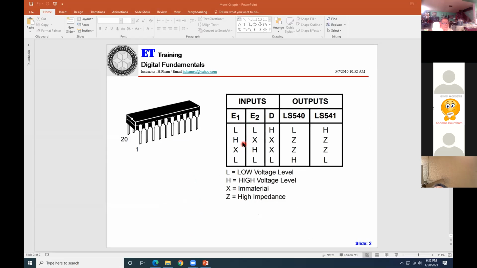If you look at the truth table here, you get 0, 0, then input high gives output high, input low gives output low. If either one is high, the output will be high impedance. That's very simple for the buffer. Input and output will be the same if enabled.